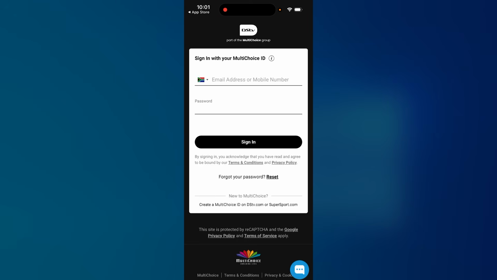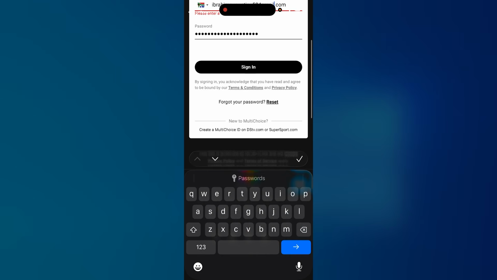If it's the first time, you'll need to log in. So you'll have to log in either using the email address or mobile number. Or if you're new to MultiChoice, then you'll have to create a MultiChoice ID on DStv.com or supersport.com. So if you're new to MultiChoice, you don't have a MultiChoice account, then you'll have to go to DStv.com and create an account. Or you can go to supersport.com.